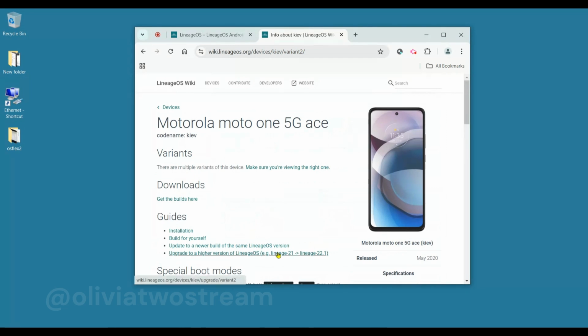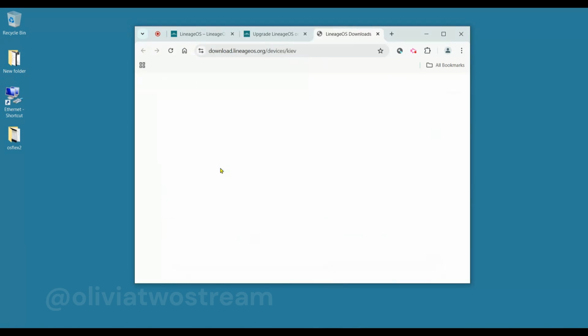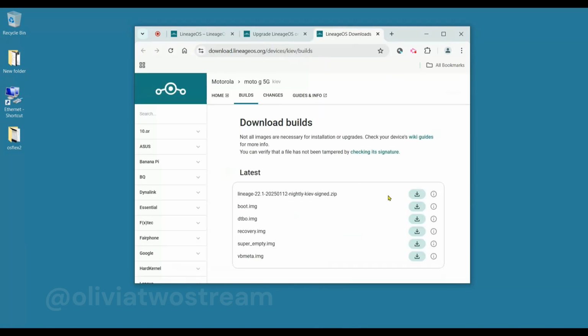To start, go to lineageos.org. Make sure you select the option to upgrade to a higher version of Lineage. Next, download the LineageOS install package, which is the Lineage-22.1 zip file, which is all you need.